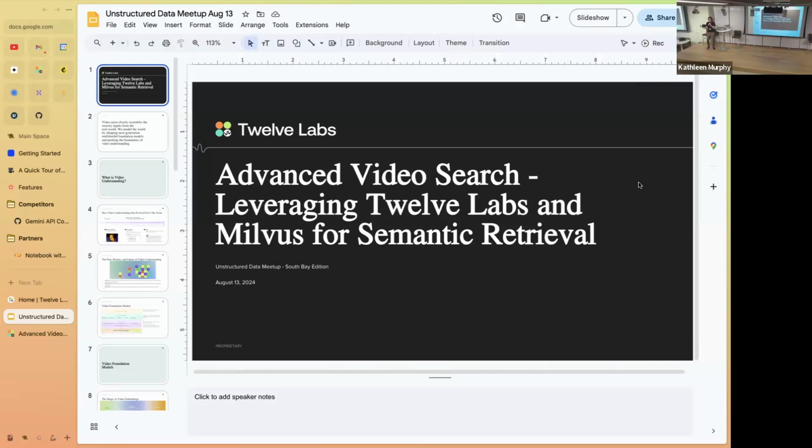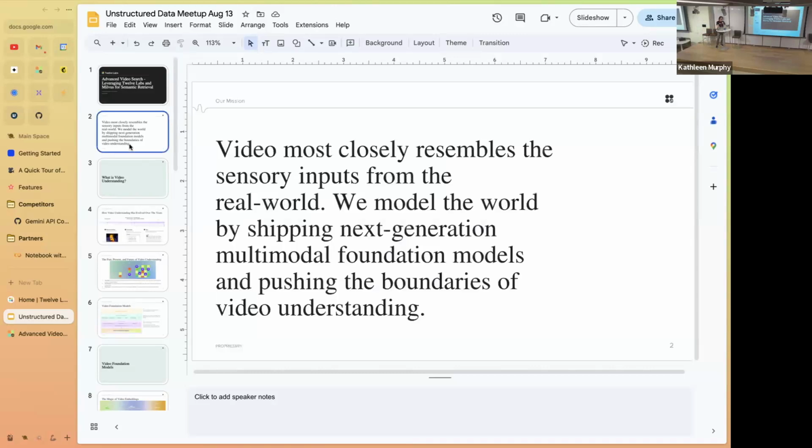The title of my talk is Advanced Video Search: Leveraging TwelveLabs and Milvus for Semantic Retrieval. For those of you who are not familiar with TwelveLabs, this is our company mission. We believe that video most closely resembles the sensory inputs from the real world. As a company, we sit at the foundation model layer, and we build multimodal foundation models that model video, pushing the boundary of video understanding that can model the world.